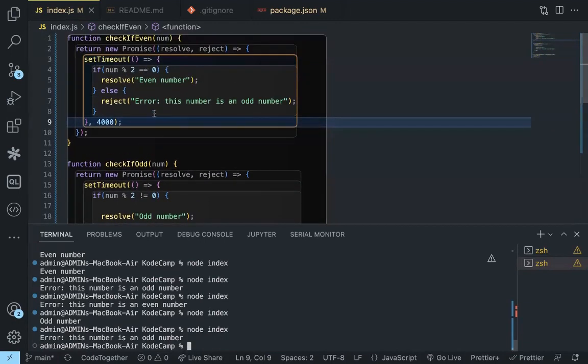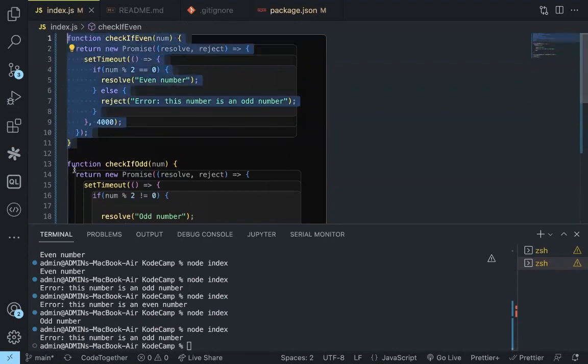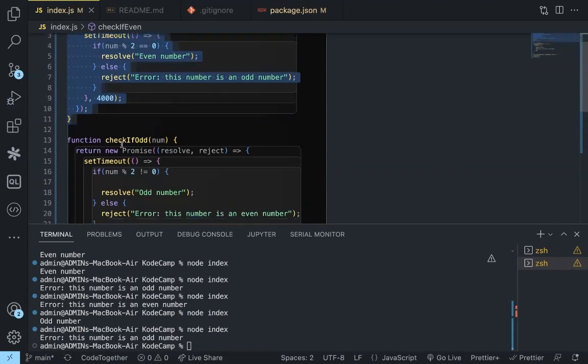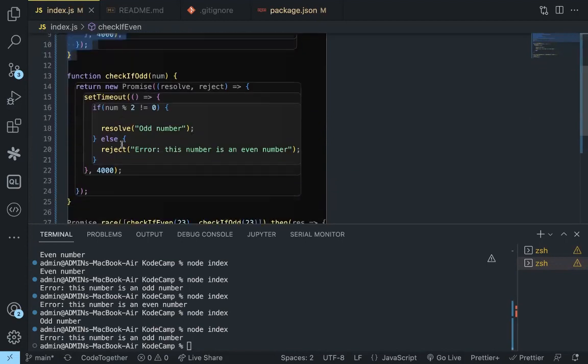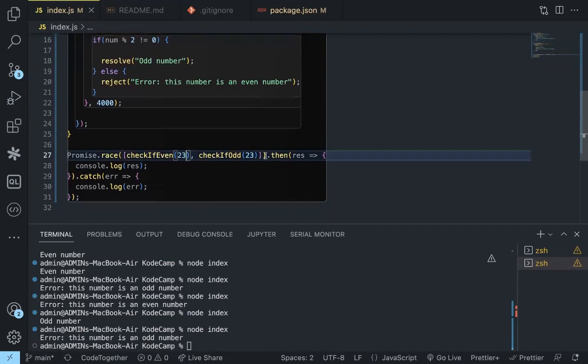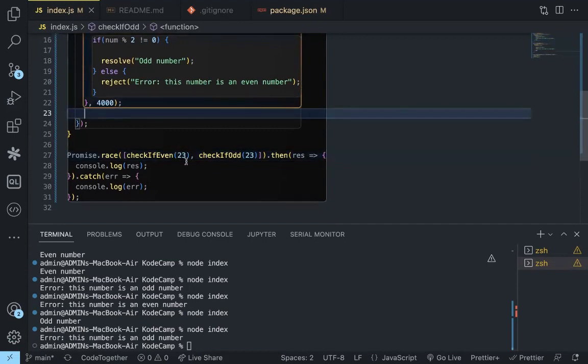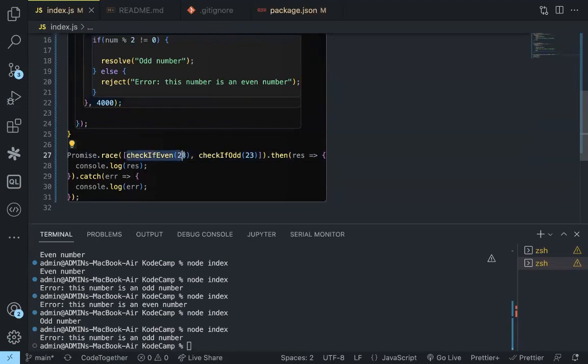Okay, so if they are on the same timeout, then this first promise is the one that actually executes. But that's funny, because why did they choose the first one and leave the second one? Race is always going to just pick one. It's not going to give you an array of results, right? So the two of them execute at the same time, but it will just pick the first on the list, which is check if even, right?